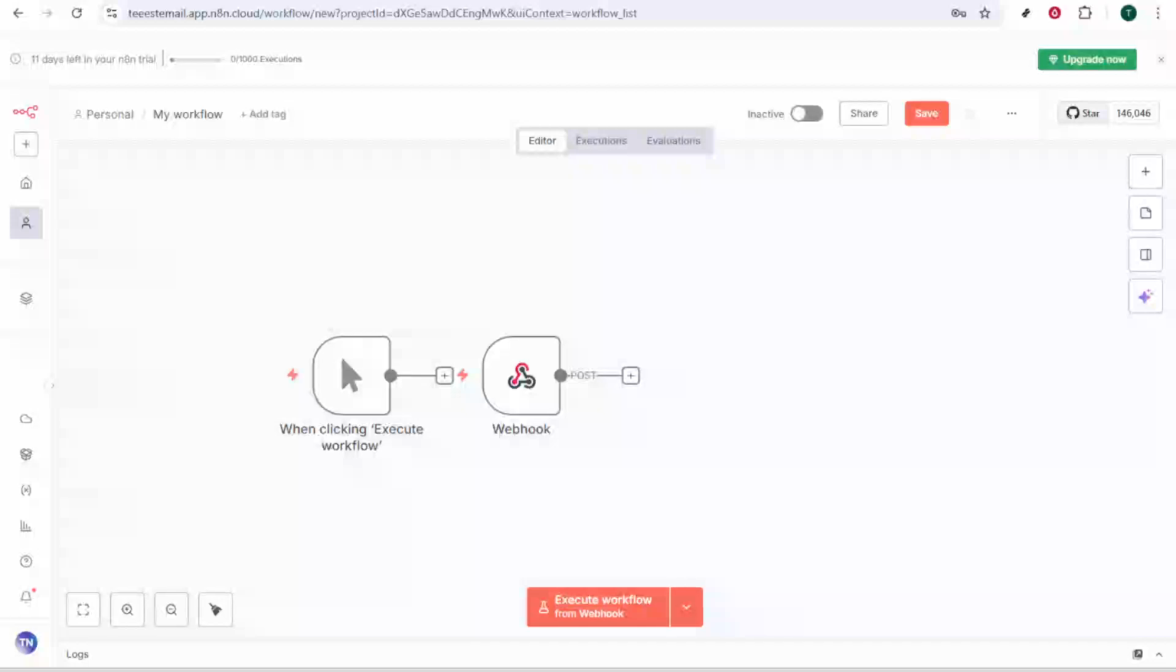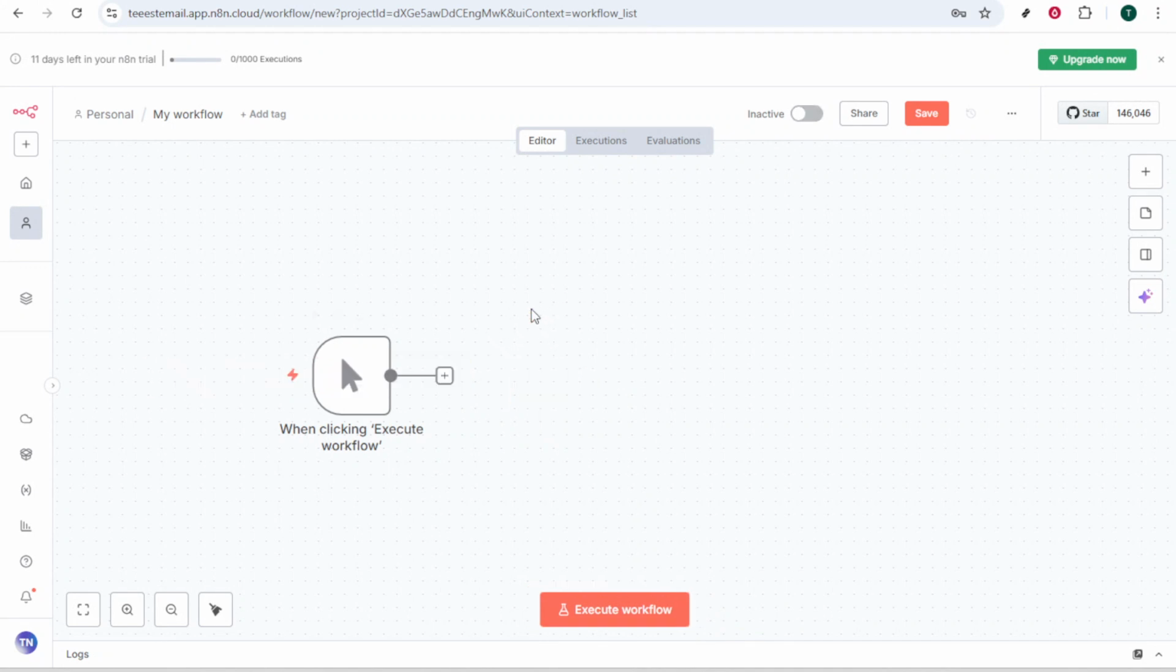In today's video, I'm going to teach you how to use webhooks within n8n to trigger workflows based on events from external applications. Whether you are just starting out or looking to refine your skills, this guide will walk you through setting up and utilizing webhooks to enhance your workflow automation.